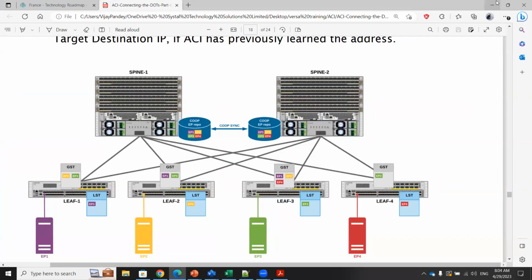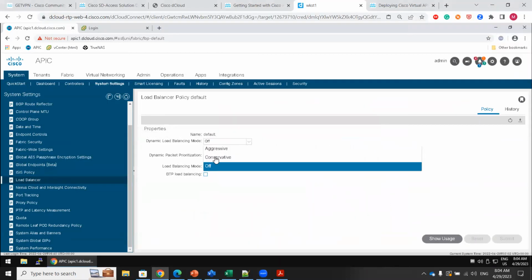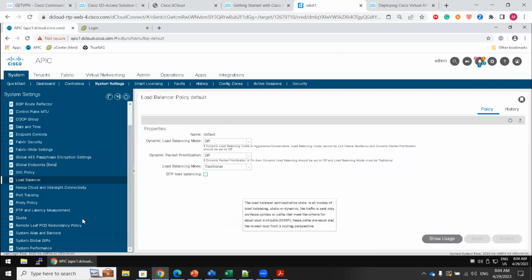If you want to modify that load balancing, there is an option you can do that, aggressive and conservative, which is not recommended. So again, there are use cases for those things, which I've covered.